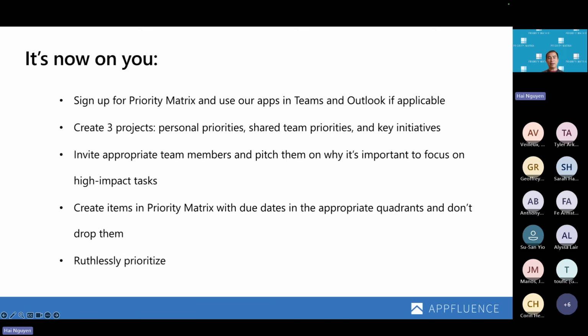And then fourthly, create items in Protomatrix with due dates. Again, I think that's the most powerful feature, ensuring that you know exactly when to work on something and then set those reminders. And then lastly, ruthlessly prioritize.